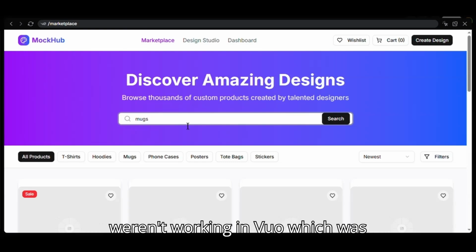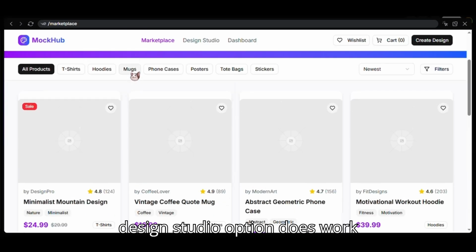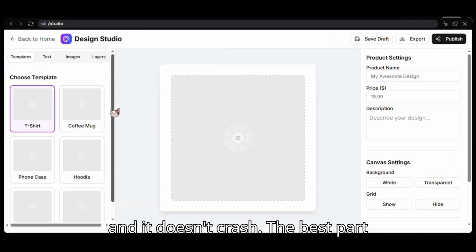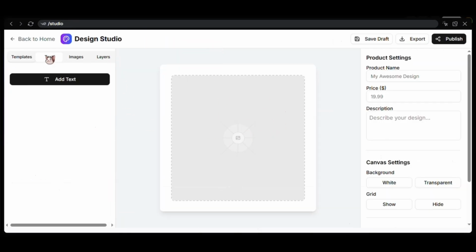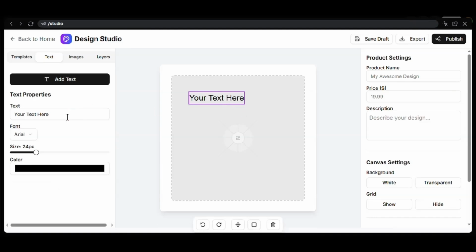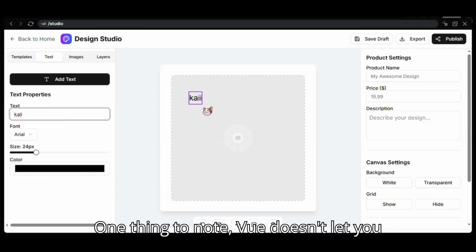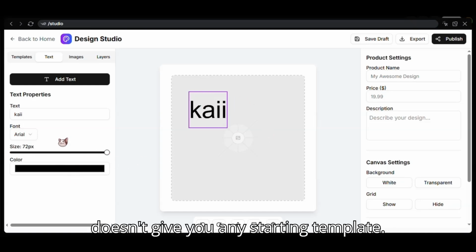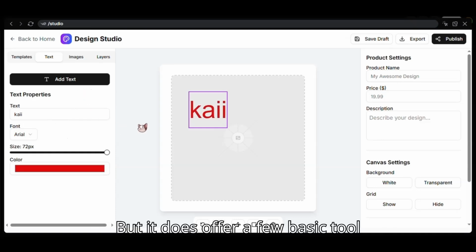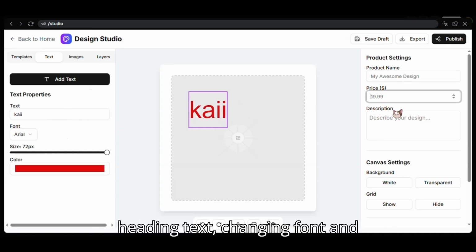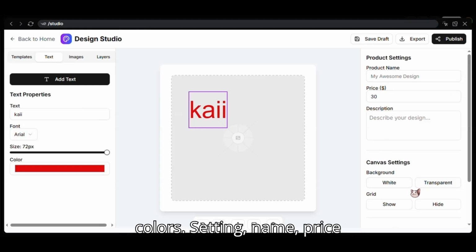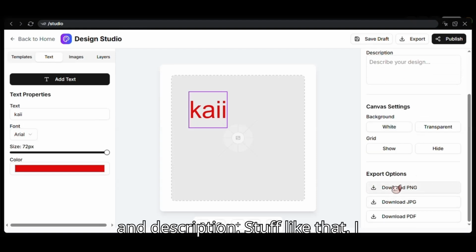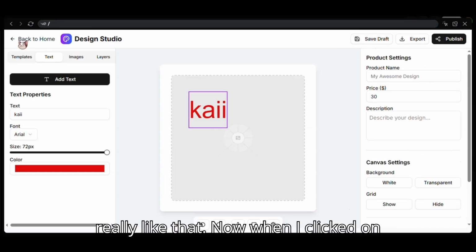Some buttons weren't working in v0, which was disappointing. That said, the design studio option does work and it doesn't crash. The best part, it doesn't require any API key, which is a huge plus. One thing to note, v0 doesn't let you generate images on the design page and it doesn't give you any starting template, but it does offer a few basic tools, adding text, changing font and colors, setting name, price and description. Stuff like that. I really like that.